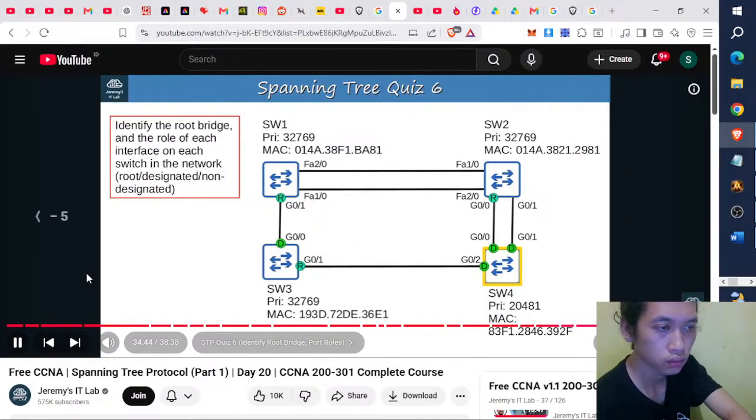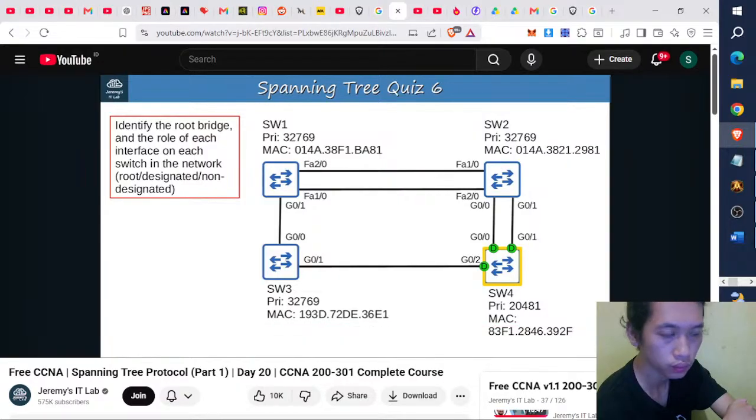Switch 4 is the root bridge, as it has the lowest priority. These are the root ports. The switch uses its G0/1 interface as the root port, because its other two interfaces are Fast Ethernet with a much higher spanning tree cost.